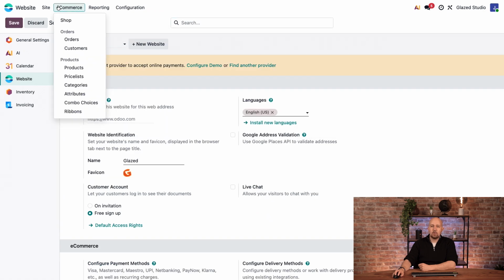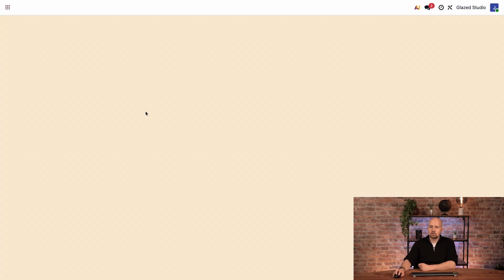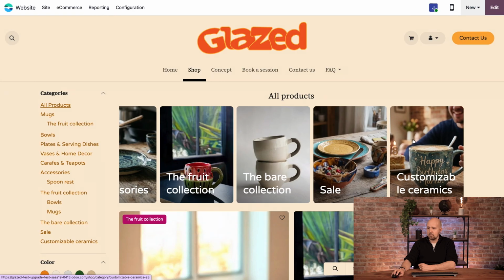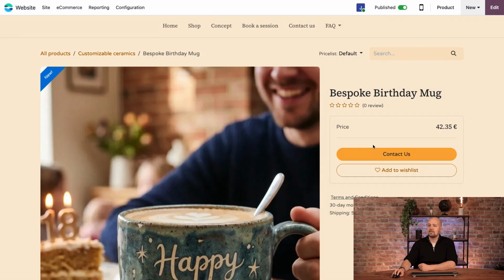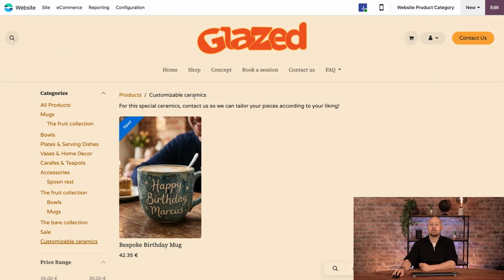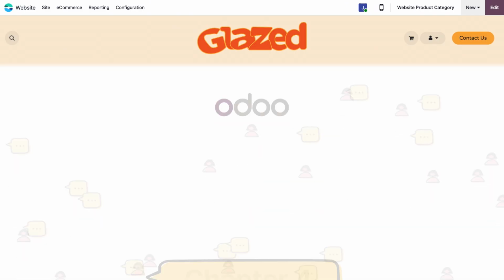And so if we go back to our shop, and we go to our personalized customizable ceramics, and to this birthday mug, we see that instead of the Add to Cart button, the Contact Us button appears. And this will be the case for all of the products that are inside of this customizable ceramics category.